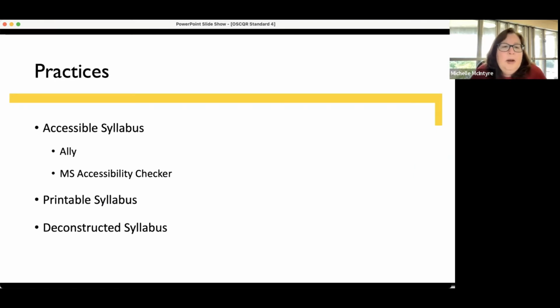So we're talking about taking your syllabus and taking the time to check it in both Ally, which is our Blackboard tool, as well as the MS Accessibility Checker. The checker is available in Microsoft Word on the Review tab. The Review toolbar is right next to tracking changes. Most of us often use tracking changes and comments on documents as we work together. So you can see that the MS Accessibility Checker is right to the left.